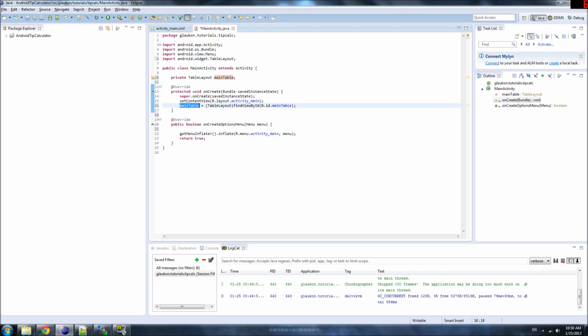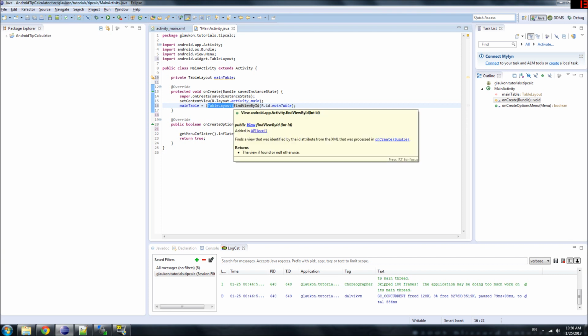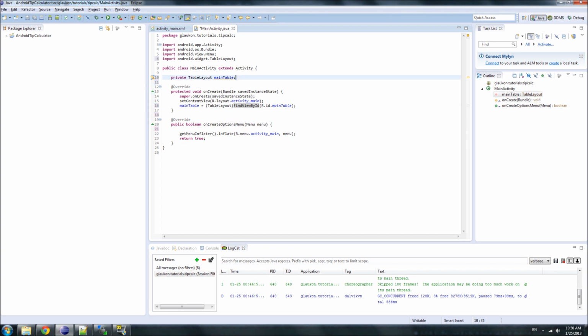So this whole thing says, okay, take the variable mainTable that we declared up here and assign it to whatever findViewById returns using this ID, and make sure it is the TableLayout version of that. Okay? And now we can use mainTable to change our table whenever we want in our Java code.